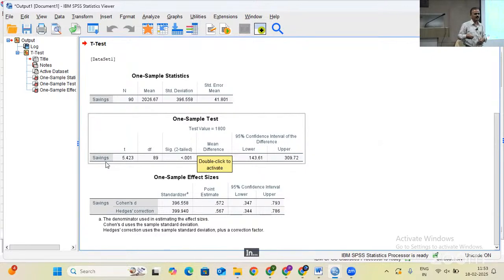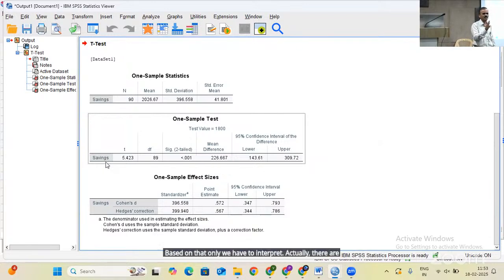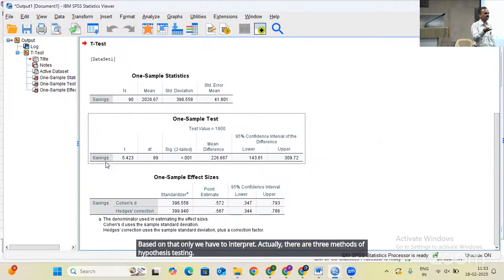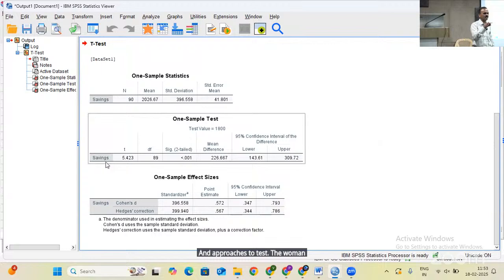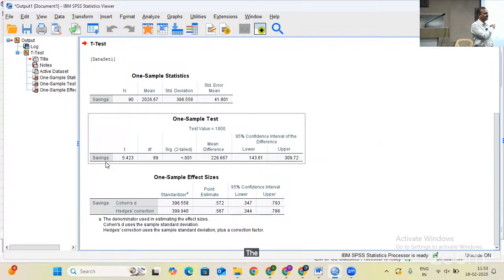In hypothesis testing, all these statistical packages provide us the significance level related values, and based on that only we have to interpret. Actually, there are three approaches to test hypotheses. The first is the confidence interval approach. The second is the test of significance or critical value approach. The third, more popular in recent years because of statistical packages, is the probability value approach, because we reject or do not reject our hypothesis based on that probability value.